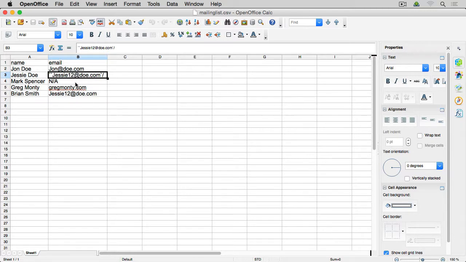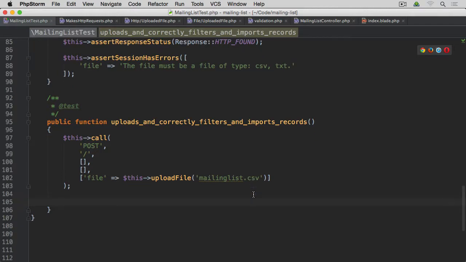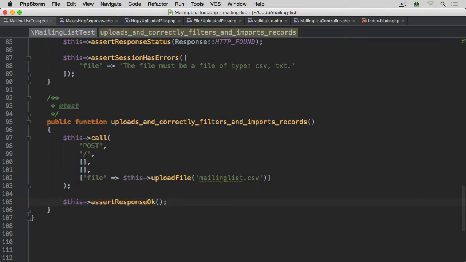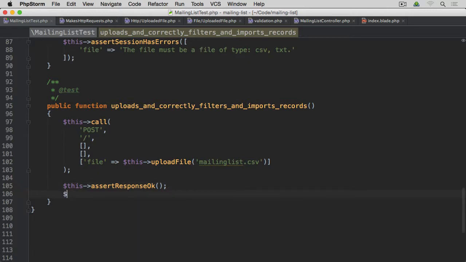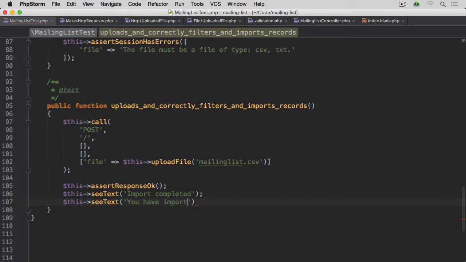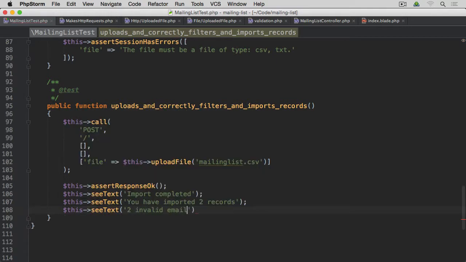filter has been applied. So if we go back to the editor, if I'm submitting the correct file with the CSV extension, then what I expect is to get the status code of 200, which is everything is fine. So we're going to start with this assert response. That's the method that checks whether we get a 200 response, and after this I should also see text on the page saying import completed, and then we also should see text saying you have imported 2 records, because only 2 should be imported. Then we also should see text saying 2 invalid email addresses.